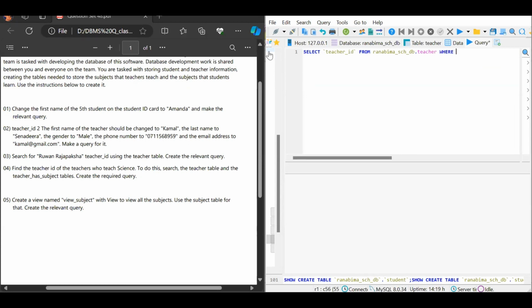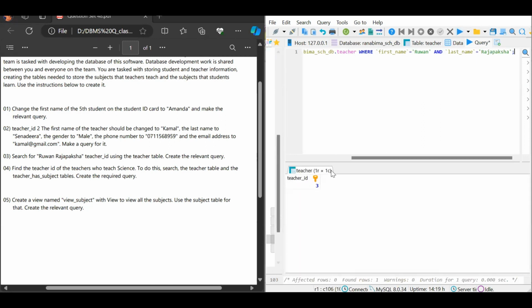and we can use the where clause here to specify the relevant teacher, and here we have the first name and the last name of the teacher. So then we can give the column name as first name equals to, inside the single quotation mark we can give the value as Ruwan, and then we can use the and keyword here, and then again we can give the column name as last name equals to, inside the single quotation mark we can give the last name as Rajapaksha, and then at last semicolon. So then let's execute this query. So here we have obtained the teacher ID of the teacher by the name Ruwan Rajapaksha as 3.